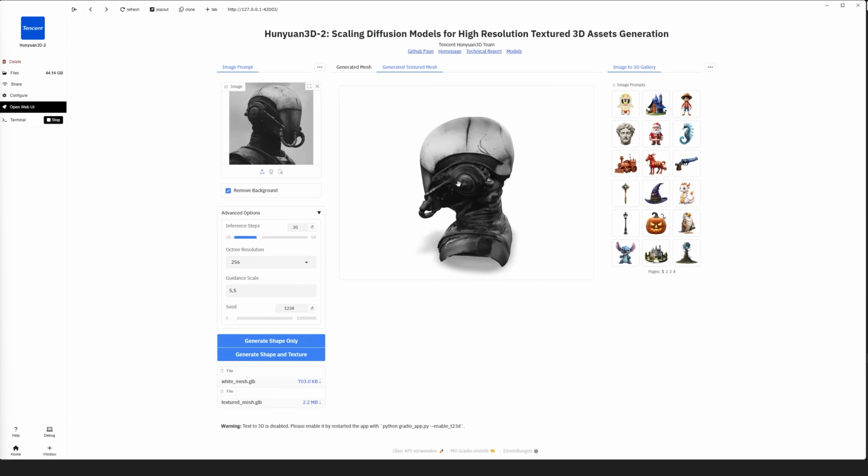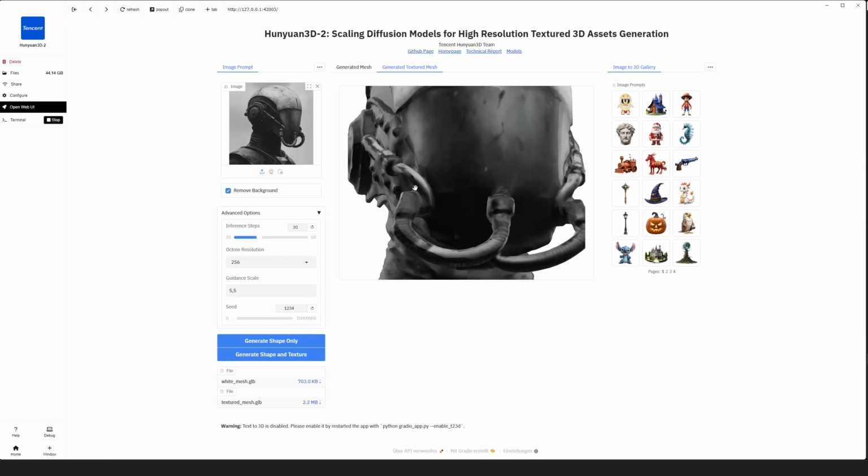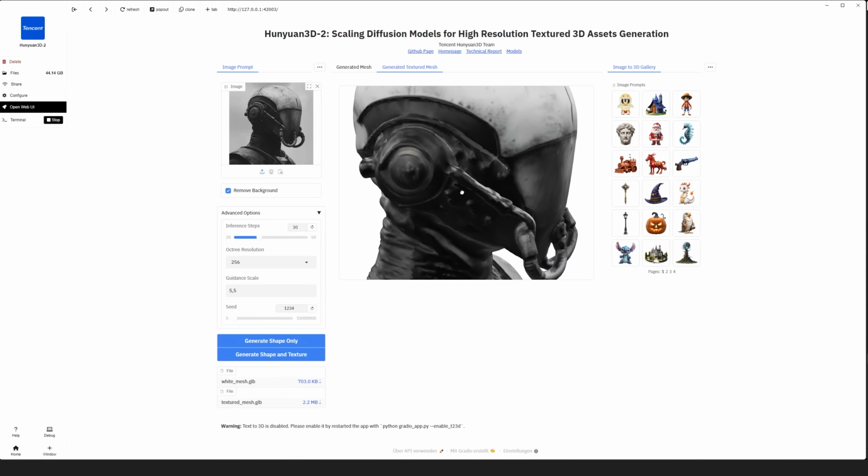Again, if you know your way around those image to 3D generation models, then you know this is par for the course. What you get, it's actually quite okay.